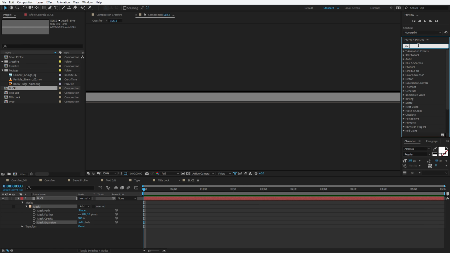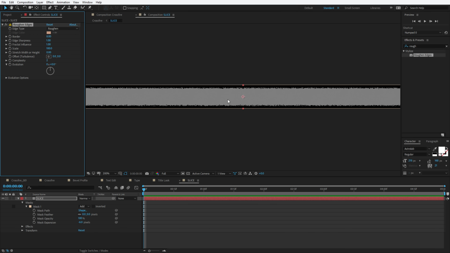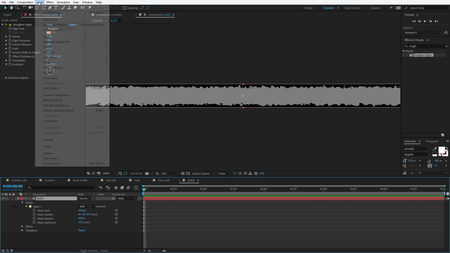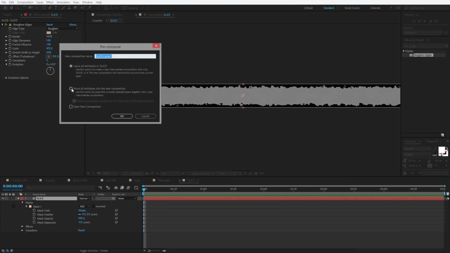Then we're going to add the effect roughen edges. So we'll take roughen edges, drop it on there, and let's set the border to about 13 or 14, and then turn the scale up a bit. And then we're going to do one thing that's kind of strange, which is we're going to pre-compose it. And we're going to move all the attributes, and we're going to call this slice roughen and hit OK.